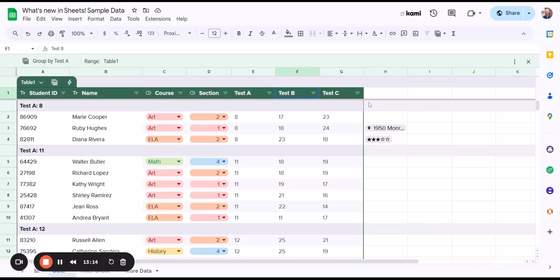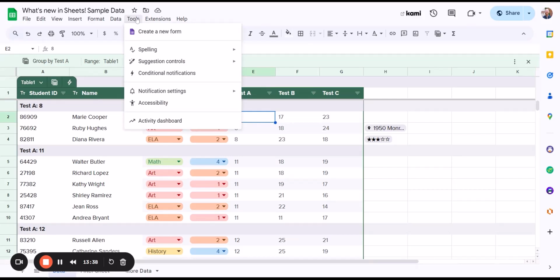So let's jump into our last update here. And I know I already mentioned, I guess really the fourth one was the Google Forms in table form. So that one we kind of covered here. But the last one that I want to talk about is the ability to set up conditional notifications. And so let me show you where that tool lives first.